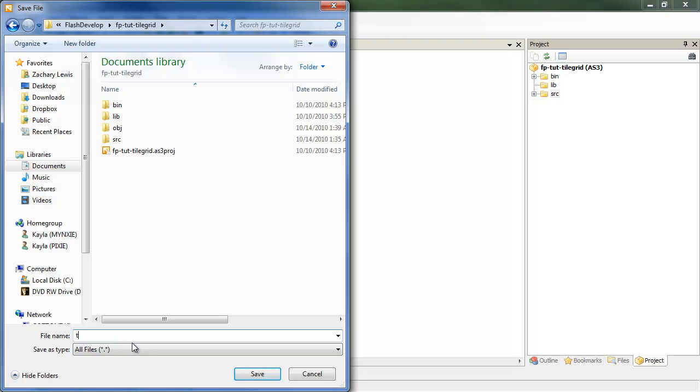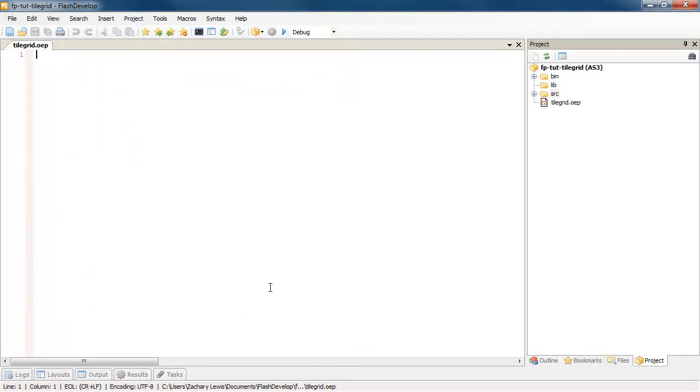I like saving it in the main folder of my game. So we'll set this to tilegrid.oep. Go ahead and save that. That's the file format that Ogmo looks for. Don't be scared, because it just turns out it's an XML file. So let's get to writing it.